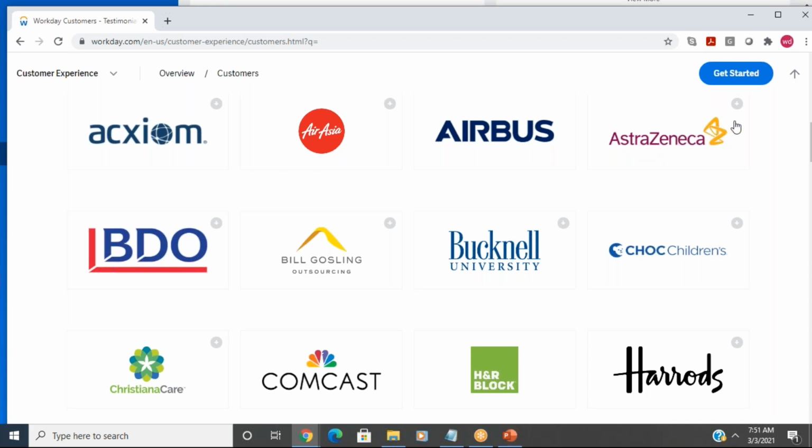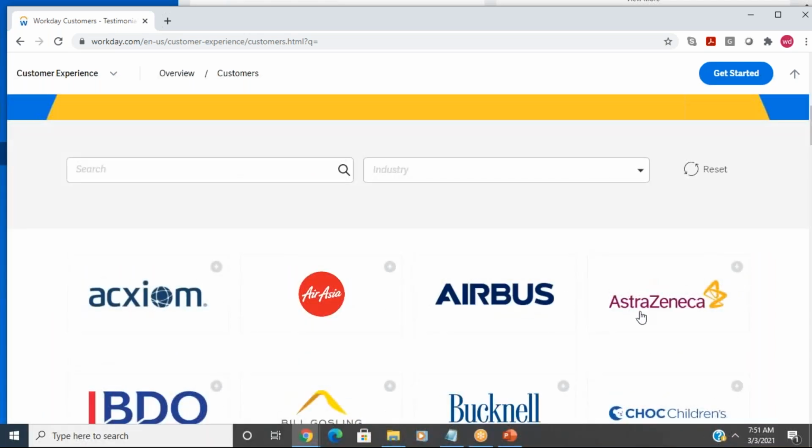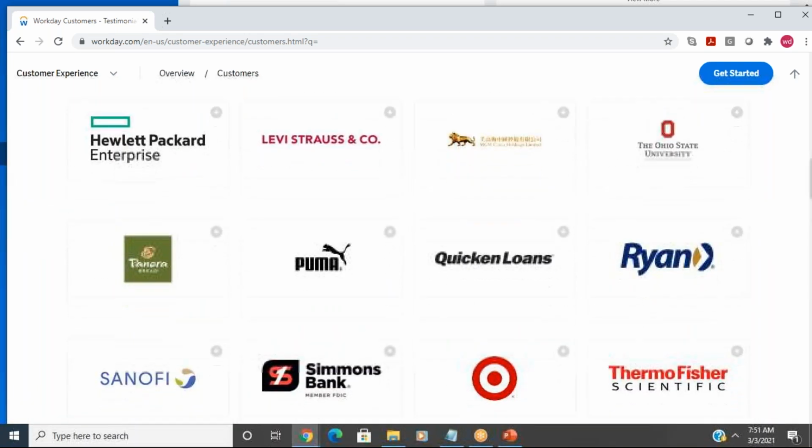Are they customers or are they partners? These are customers only. We'll go to the partners later; I will show you. Textronics is the first customer. You can see that H&R Block earlier used PeopleSoft, and now they moved to Workday. AstraZeneca also earlier used PeopleSoft. Most of them, 99%, are PeopleSoft and SAP.